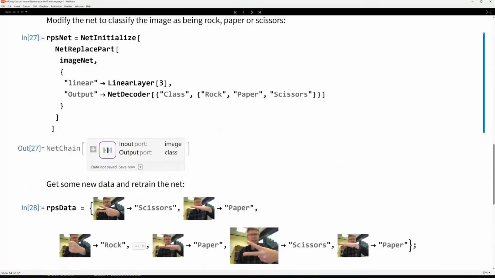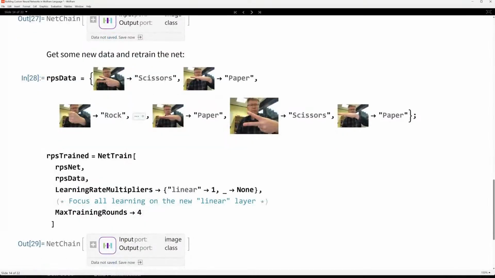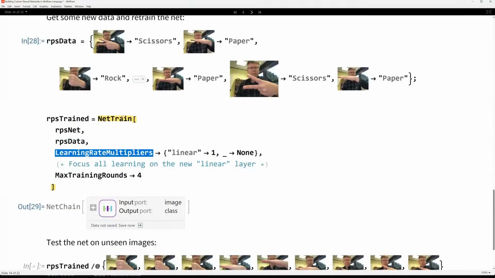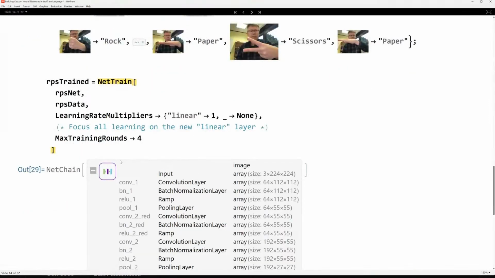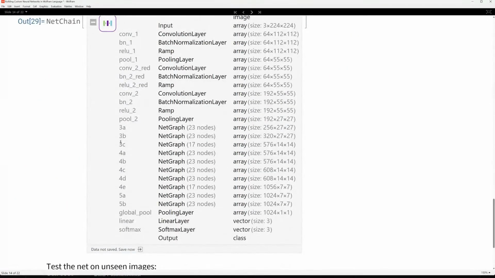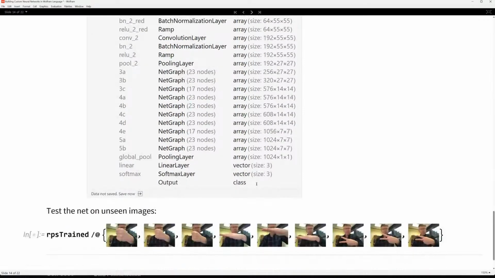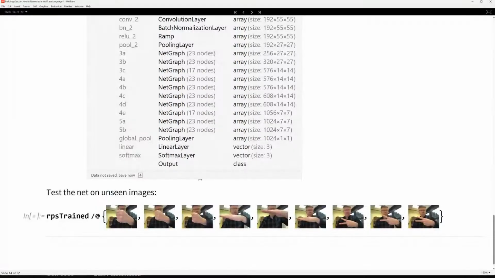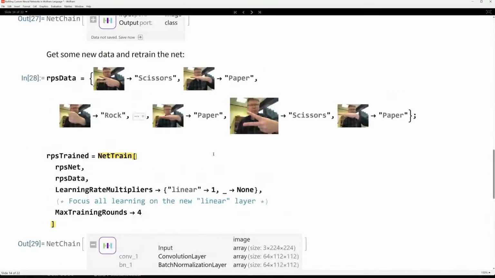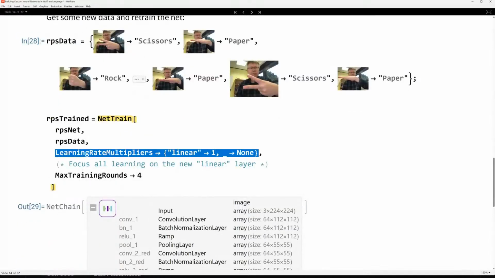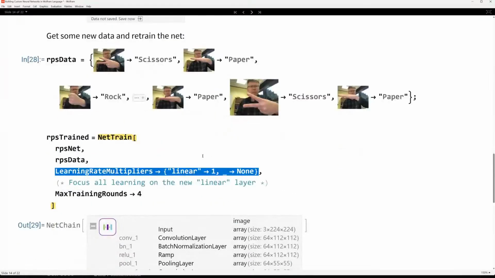rock paper scissors neural network using this new data. So here I'm actually going through the training process. I've already done this, and you can see where I've changed the neural network. I've added in this linear layer and then this softmax layer and this output, using that net decoder to classify this in terms of rock, paper, and scissors. So a few options have gone in to prompt this neural network to give a specific output in terms of rock, paper, and scissors.